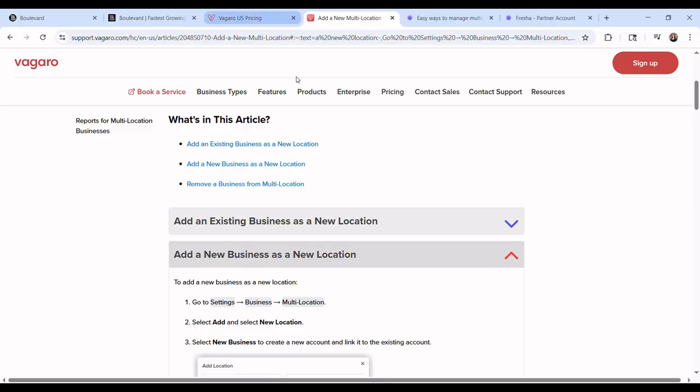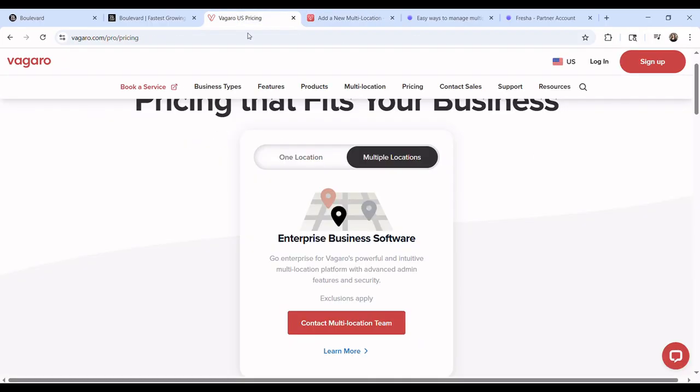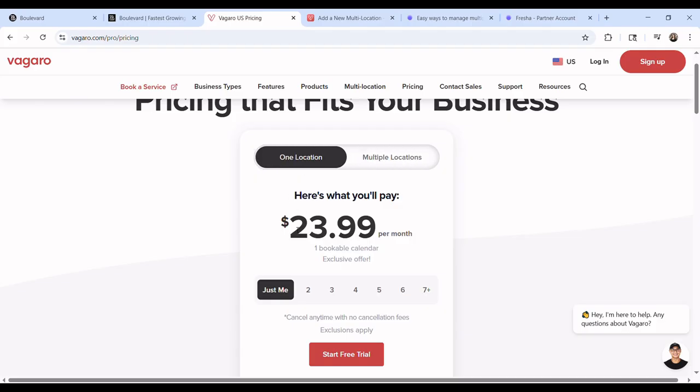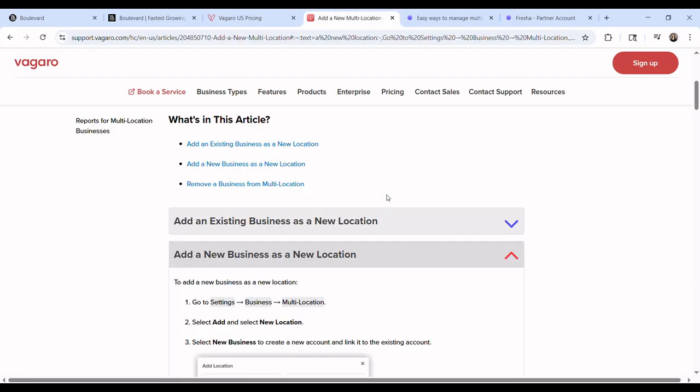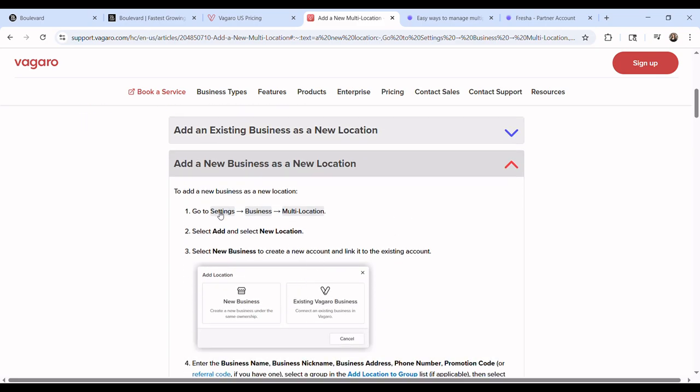So with Vagaro, you have to set up the enterprise level software if you want to have more than one location. So that means you actually have to go through the team for multiple locations, because the traditional software only lets you add up to 7 members, but with a single location. Now, once you have that done, you can add a new business as a second location through the settings option. So you'll go through settings, click on business, and then add multiple locations and select the new business that is under the same owner or connect to an existing business that already exists in Vagaro.